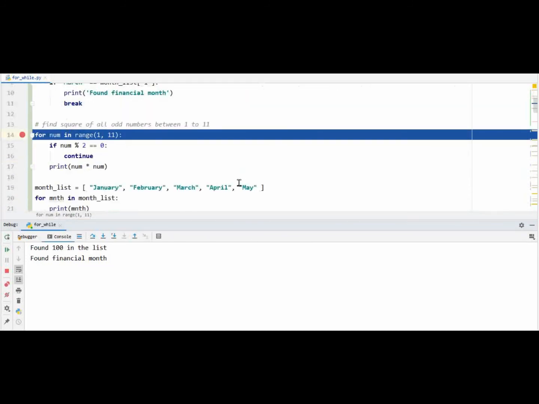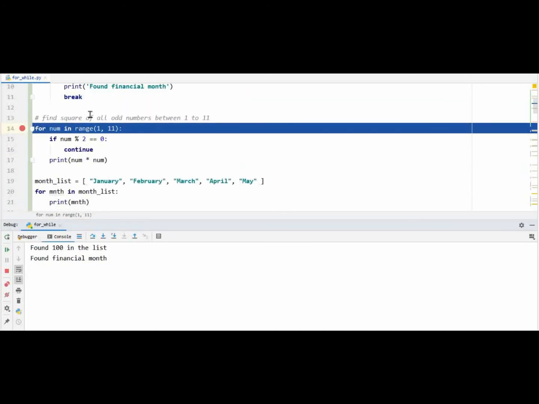Now let's move to the next example, which is to find the square of all the odd numbers between 1 and 11. So we are saying that the range is 1 and 11 for the num as counter in the range of 1 and 11. If the number divided by 2 gives a result of 0, which means it's an even number, we'll continue, will not do anything. Otherwise, we'll just print the square of that number. So each of the numbers will be squared, and then we'll go on with the next number.